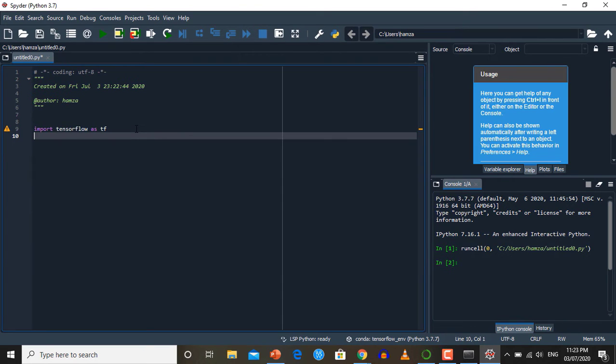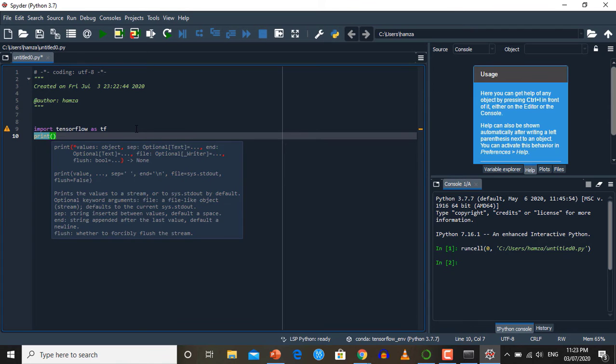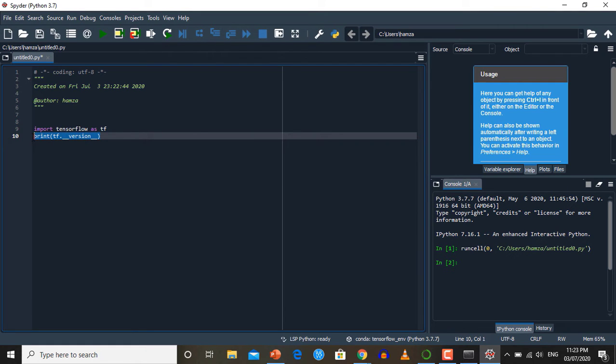So now let's check by printing the version of TensorFlow. So I'm gonna write print tf dot underscore underscore version. So I'm gonna select it again and press Enter, and you will see that we get 2.1.0. So my TensorFlow version is 2.1.0. So that is the basic interface of Spyder.